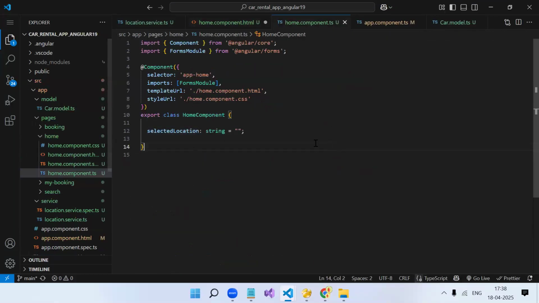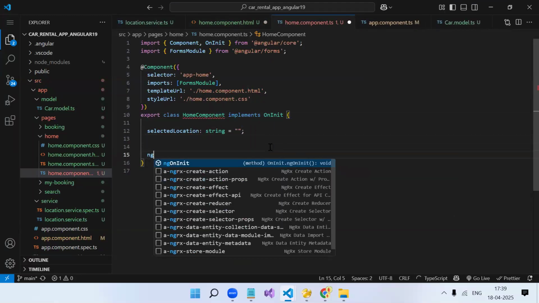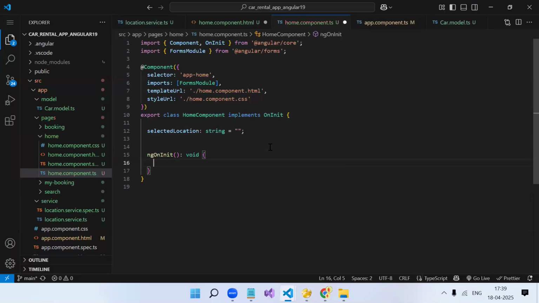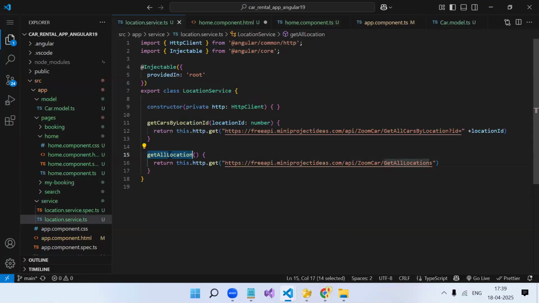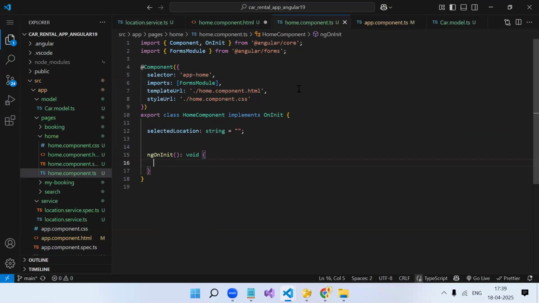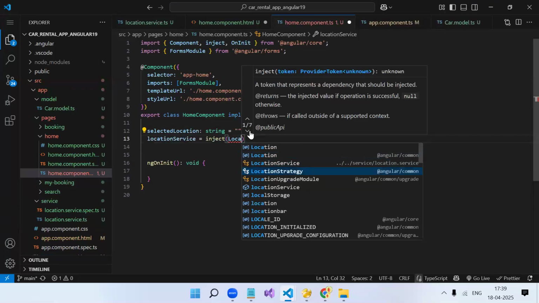Now we have to make the API call on page load. On page load, if we need to write something, we have to make use of the lifecycle event OnInit, that is ngOnInit. You implement it, then you write ngOnInit. So here in this component, we are going to inject our service, because this function we need to call in this component. So first we need to inject this service. So locationService is equal to inject. What we need to inject? LocationService.